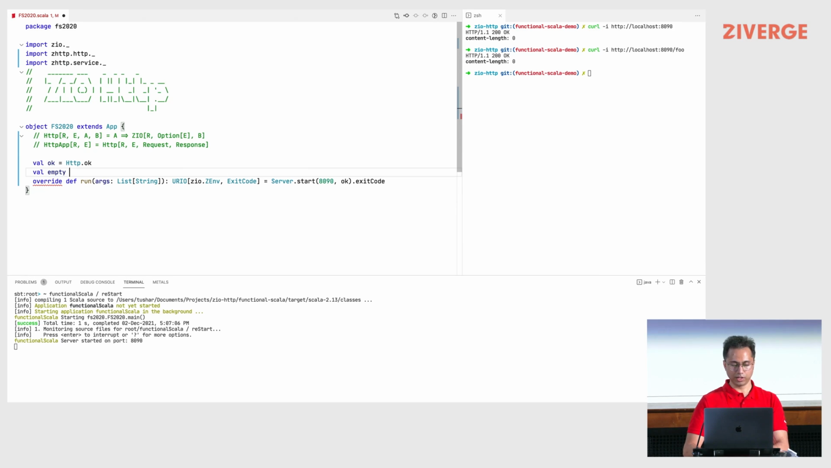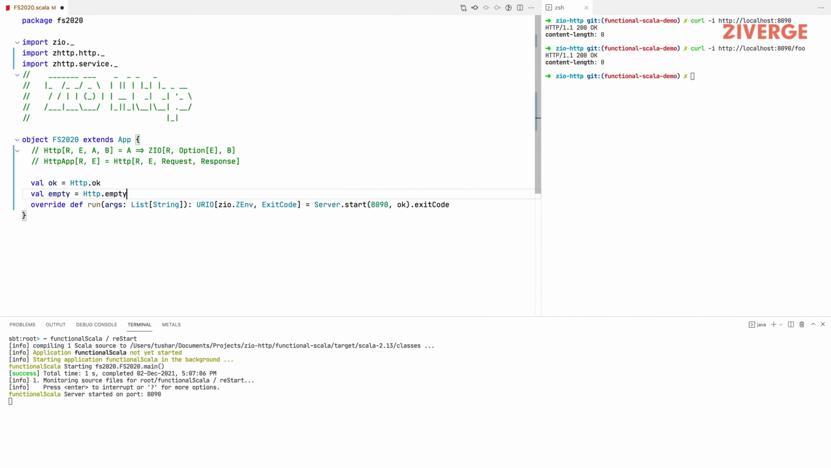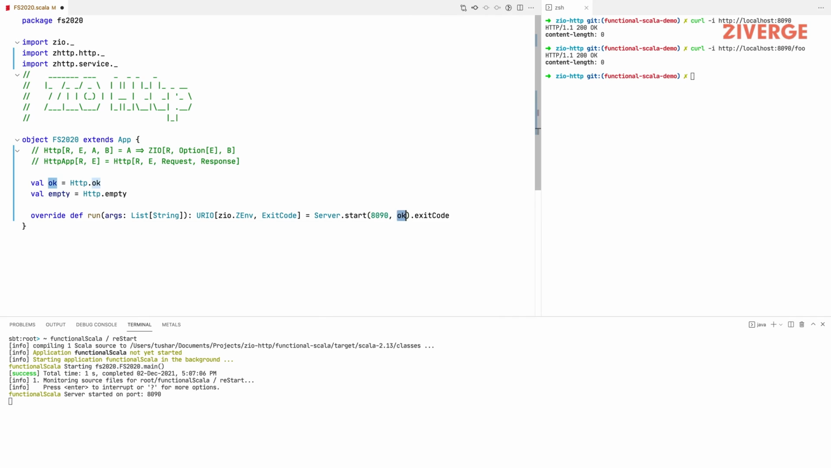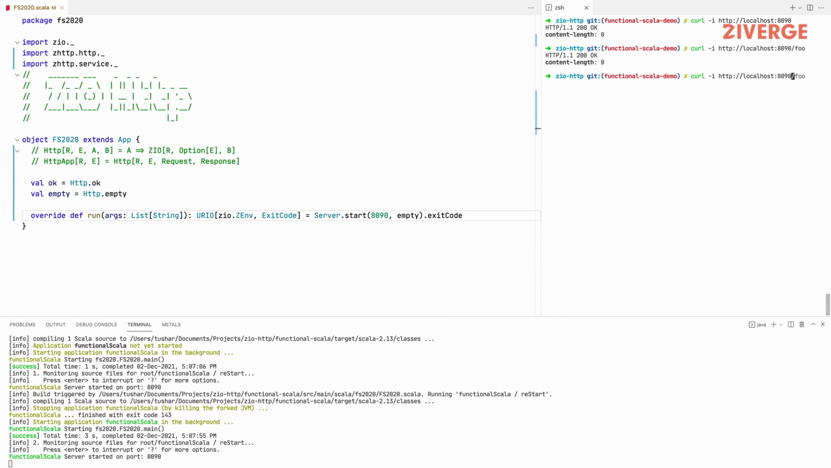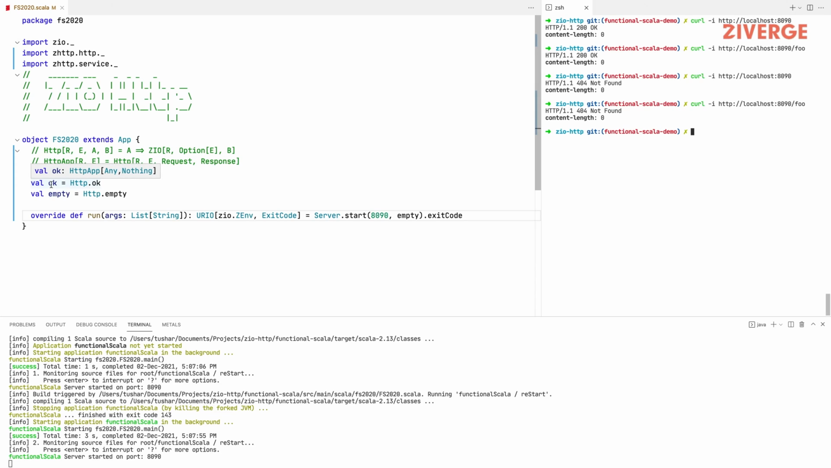Similarly, you can create an empty HTTP, which is http.empty. And you can deploy this. And now when you make a request, it basically means irrespective of what the input is, the output is going to be a ZIO of none. So if you make any request, and when there's no output available, by default, the server understands that it's a 404. That's the default behavior of the server. Now you make any request, it's going to give you a 404. And the type of this is an HTTP app. So we create an HTTP app, R and E are set to any and nothing because there's no environment requirement and it doesn't fail.